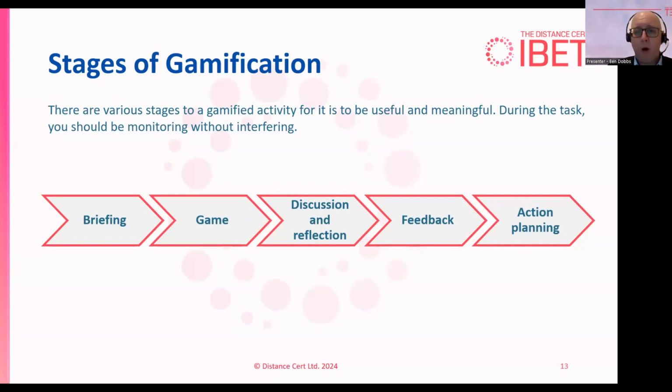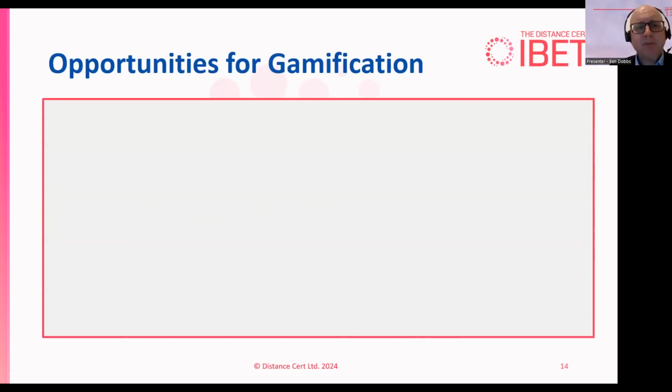It could be, what will we do next time? Whatever it is, make sure there's some type of meaningful application beyond just the game. So we can really see from this, we are not just entertaining people. We're not just passing the time. So let's think about identifying opportunities.